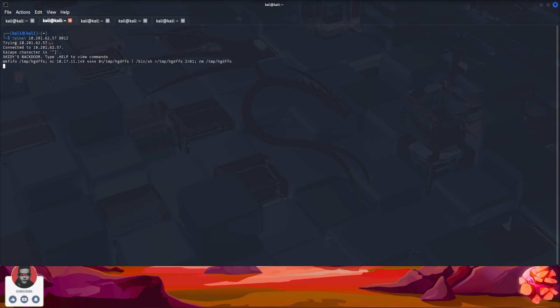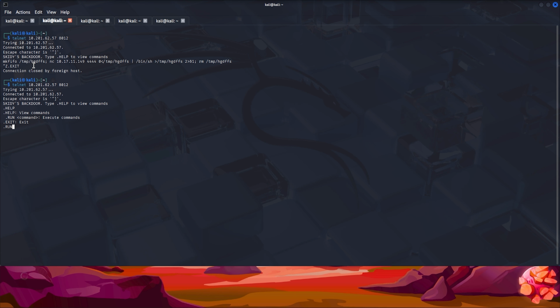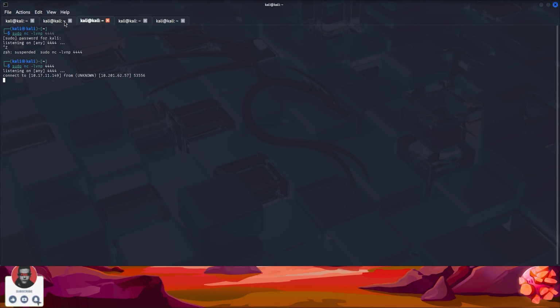We need to use the run command in payload too, I think. I'm getting some negative results here, and we'll just close this. I'll use dot help for this and dot run, and then we'll add this payload here. We'll run this on machine.